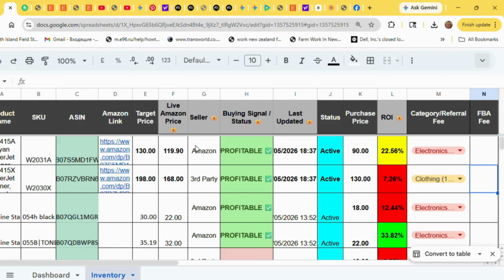Moving on to Section 2, decoding the buy signals. Basically, knowing exactly when to strike. So once your setup is totally dialed in, the spreadsheet just continuously monitors the data. The really crucial thing to understand here is the profitable green buy signal. When you see that cell light up green, it is answering one very specific question. Did you buy this product at or below your target price?